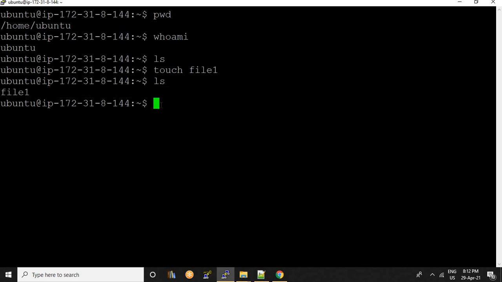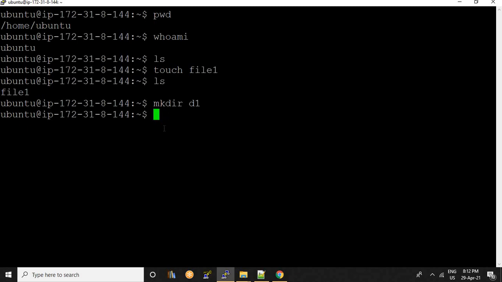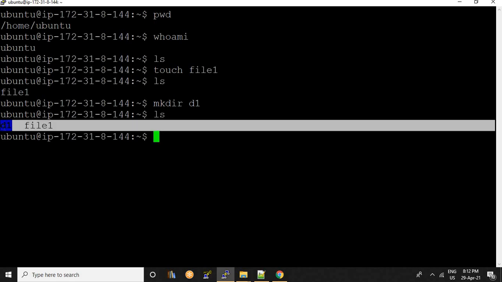And in the same way, to create directories, we have a command mkdir d1. So mkdir is the command and I am creating the d1 directory. Okay, enter. This is executed successfully, so I did not get any error. Okay, so to display the list, we have a command ls. So here file1 and d1.